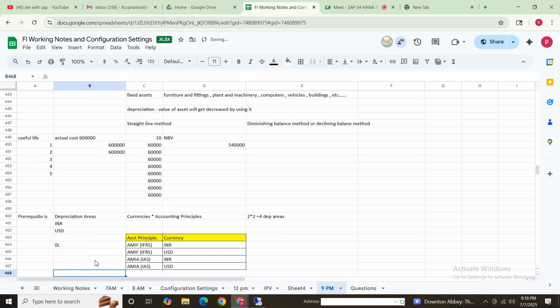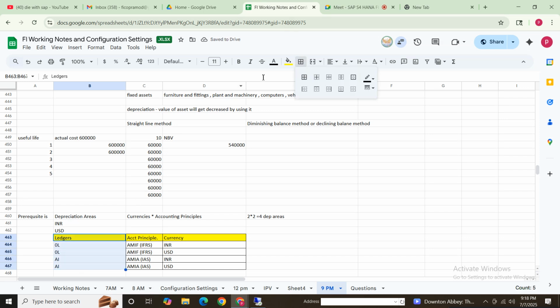Let me come here. AI, right? This is also AI. Sorry, 0L. This is AI. Where I'm writing, this is your ledger. Ledgers. Okay. Put it here. This is clear for you all, because this is a mandatory prerequisite for creating asset accounting configuration settings.